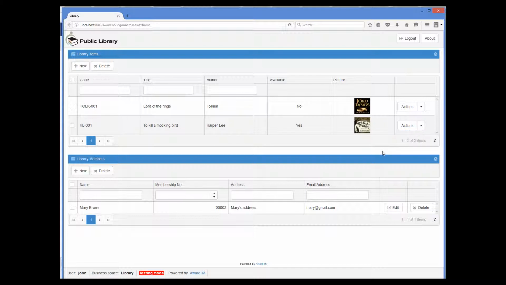Let's now fix the widths of the columns. We can see that there is no need to display so much space for the available and code columns. We can also fix the width of the author column, as it is not going to be too long most of the time. And we will leave all the remaining space to the title column that can be quite long. We also don't need to say the word picture here, because it is obvious anyway. Similarly, we can fix widths of the membership number, name, and email address columns in the members query, and leave the remaining space to the address column. Let's do this.